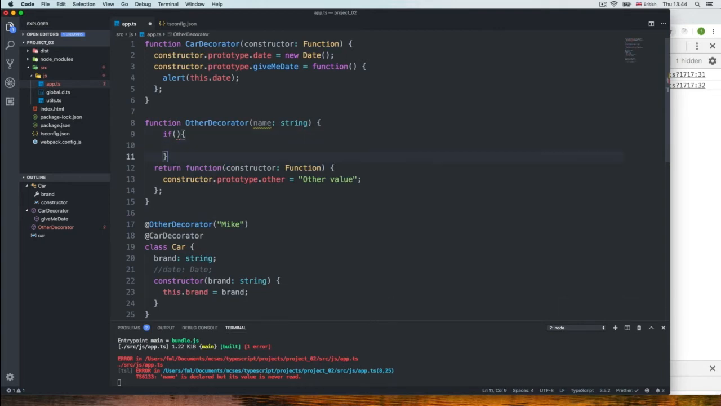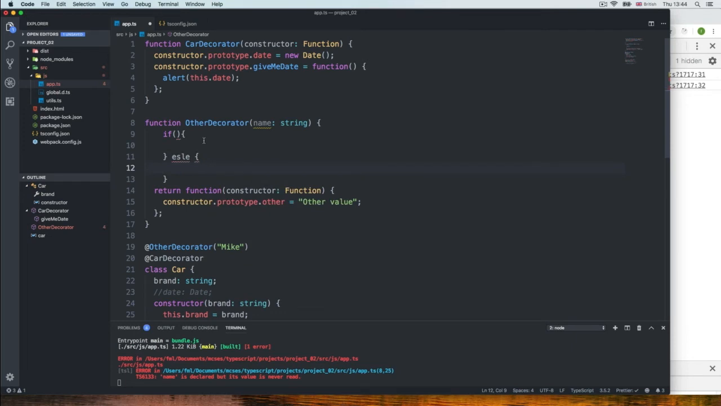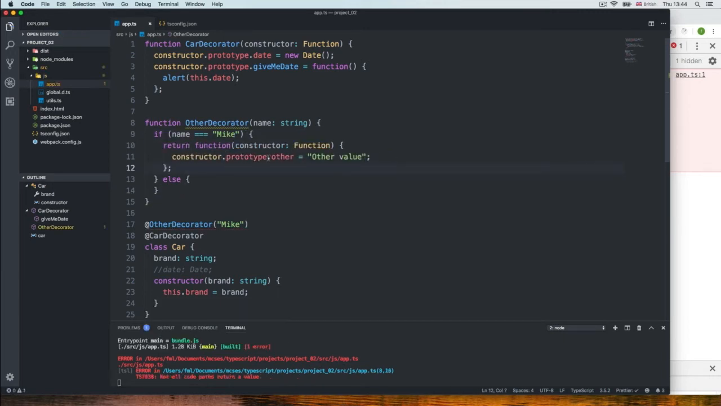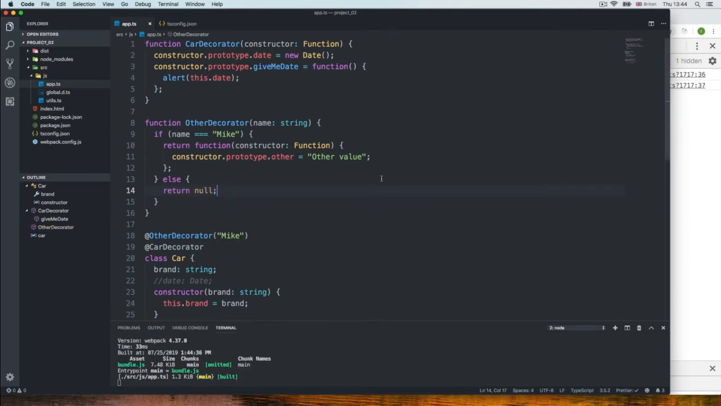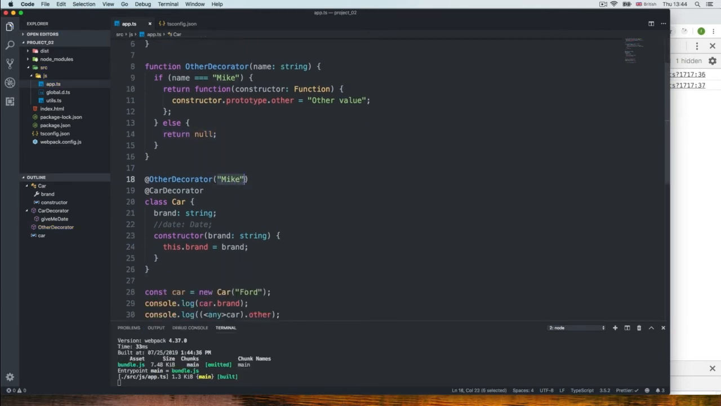So I'm going to say if, and I'm just giving you an example, okay? And I'm going to say else. If this name argument is triple equal, or it could be double equal, to Mike, then I want to mess with the constructor and add this other property, all right? If not, I'm just going to return null. I'm not going to return anything. So if this is Mike, we're going to add this to the constructor. If not, nothing is going to happen.